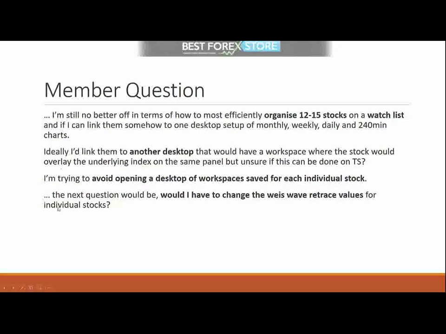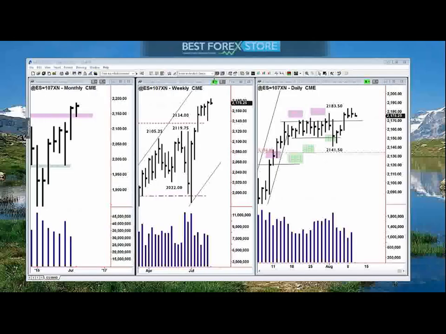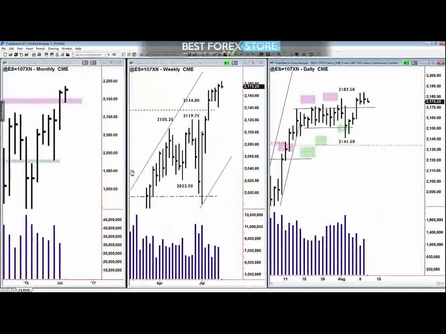Right, that makes sense. And then the next question would be, would I have to change the Weiss wave retracement values for individual stocks? Okay, so a lot of questions here, all pertaining really to how you use TradeStation to be most effective for the Wyckoff method. So it's actually fairly simple to do.